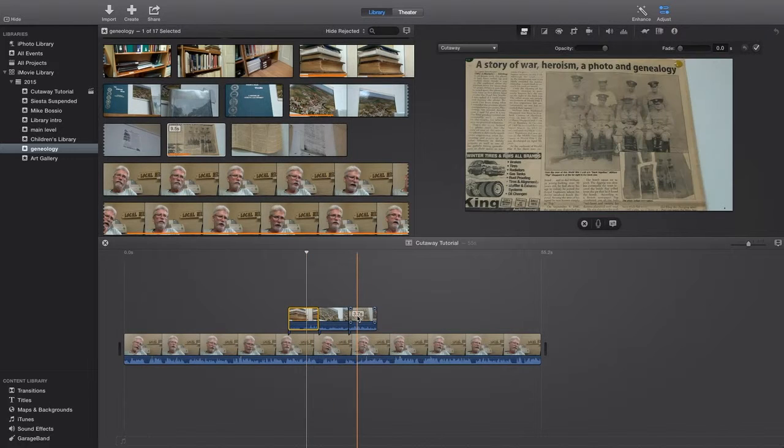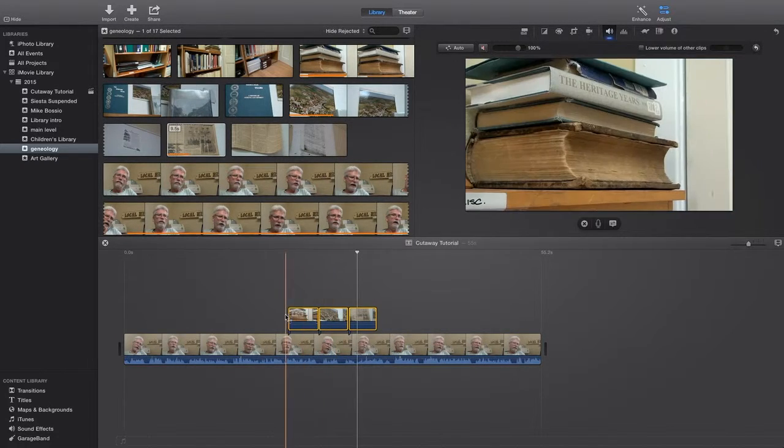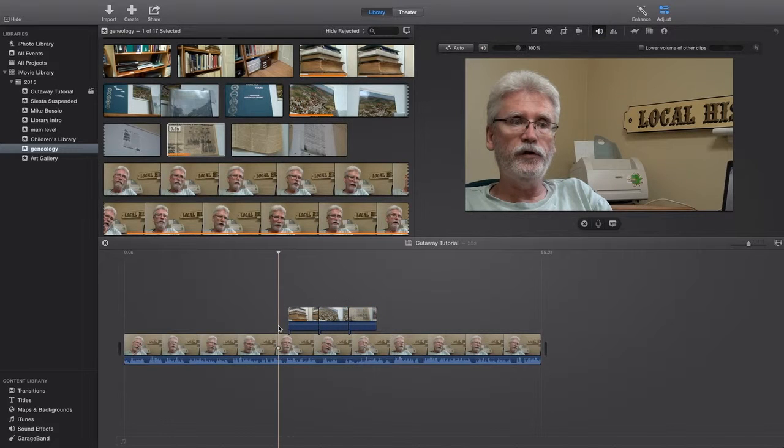Now I'm going to select each of these cutaways and go up top here to the volume button and mute those. And now we should have a fairly good transition.